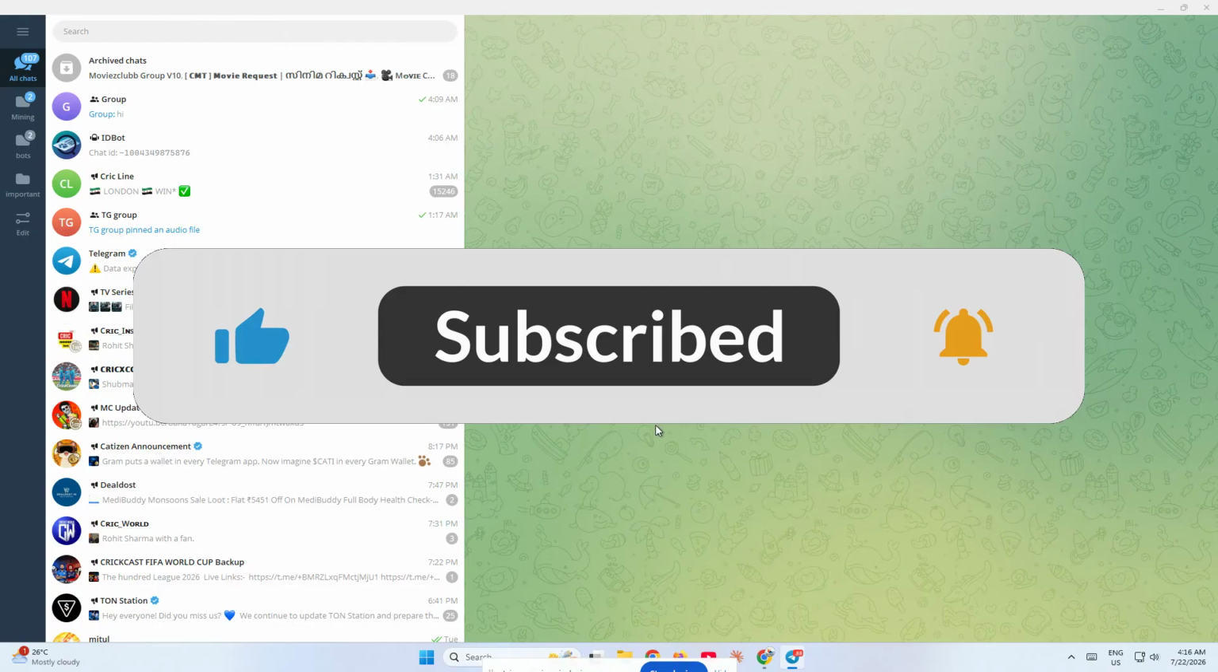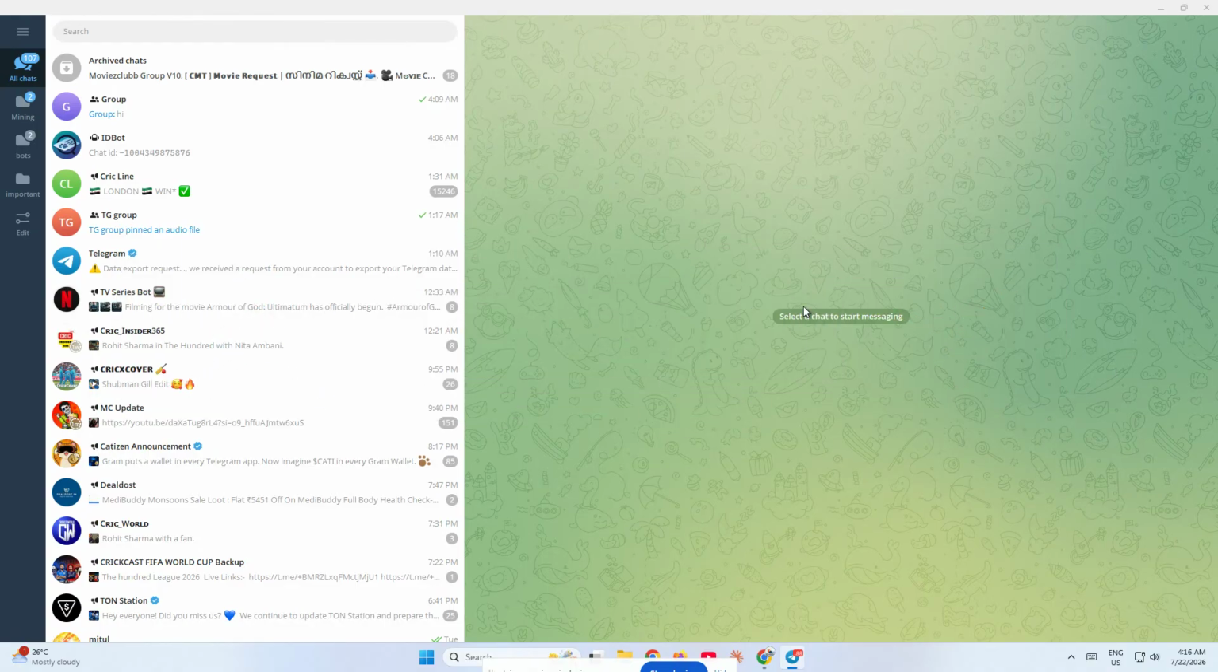First, open your Telegram app on your PC. Once Telegram loads, look at the left-hand side of your screen. This is where all of your chats, channels, and groups are listed. So take a moment to find the group you want to leave. If you have a lot of conversations, you may need to scroll a little until you see the correct group name or icon. When you find it, right-click on the group's name or icon.